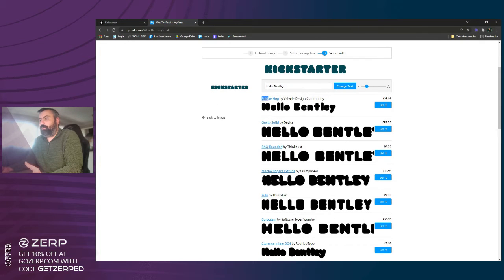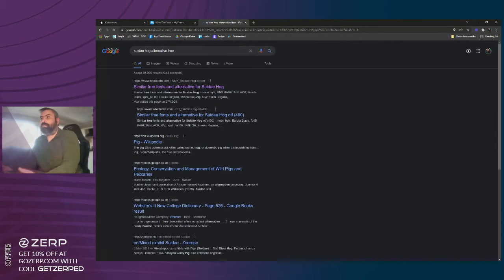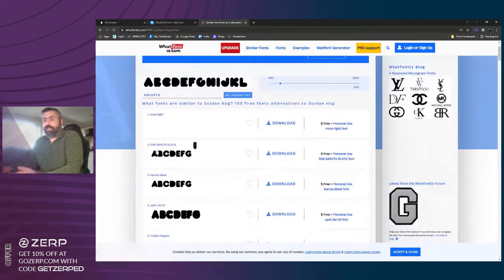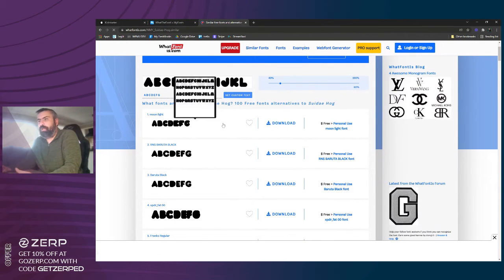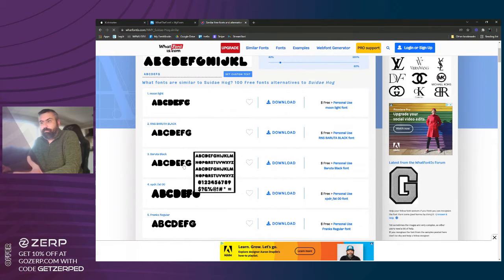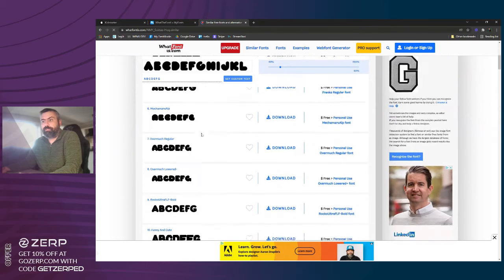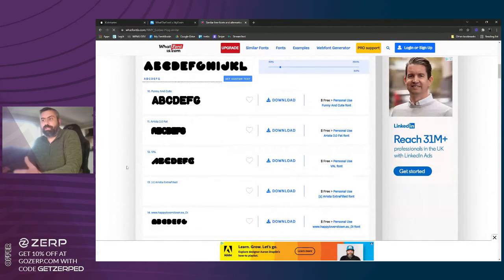So what we're going to do is we're going to select Sude Hog. We're going to just paste that in and then go to alternative free at the end. And at the top, we've got whatfontis.com. And we can see some free alternatives that were available to download at no cost. So we could see that this RNS one's pretty similar. Baruta Black.